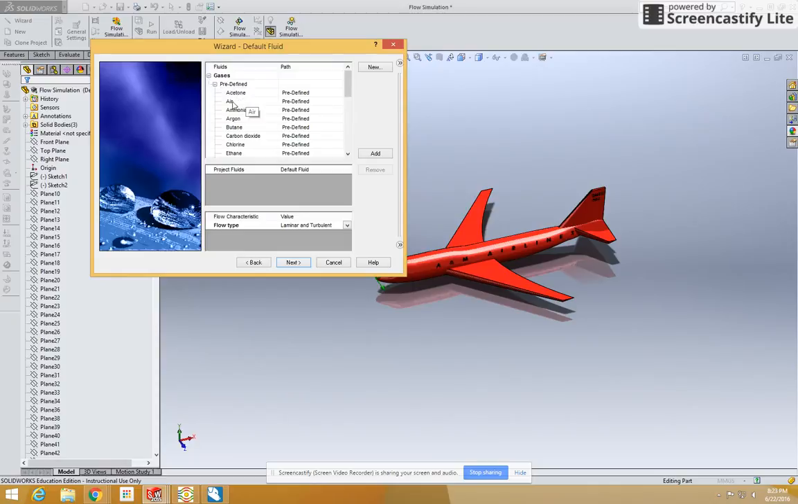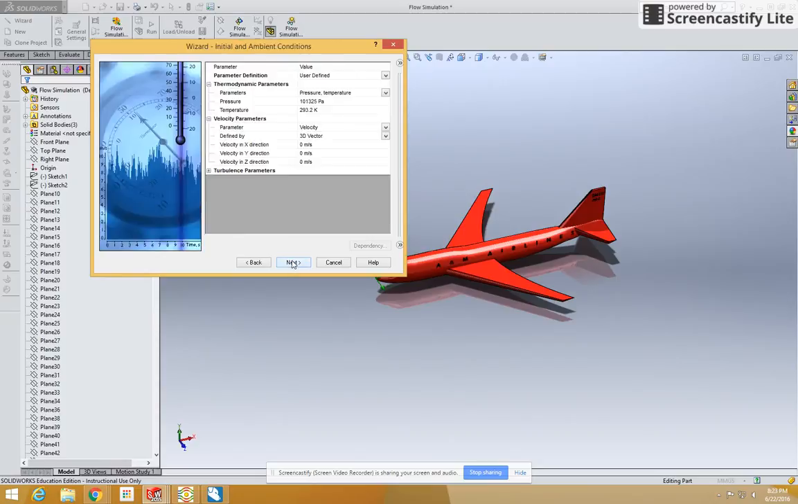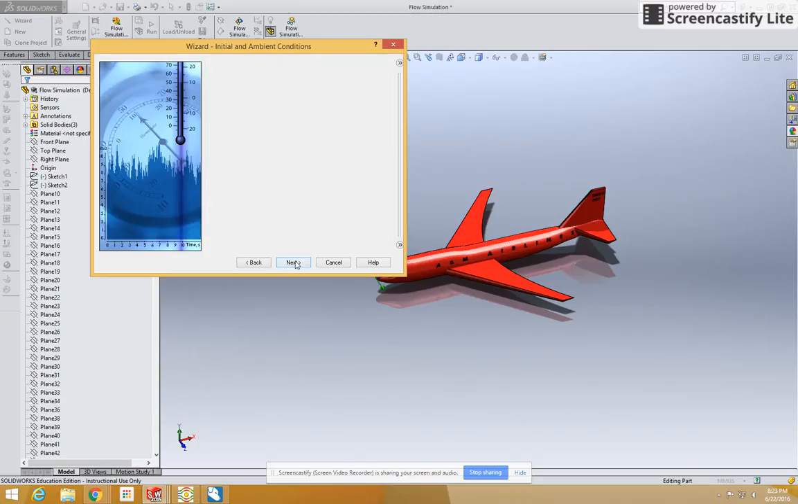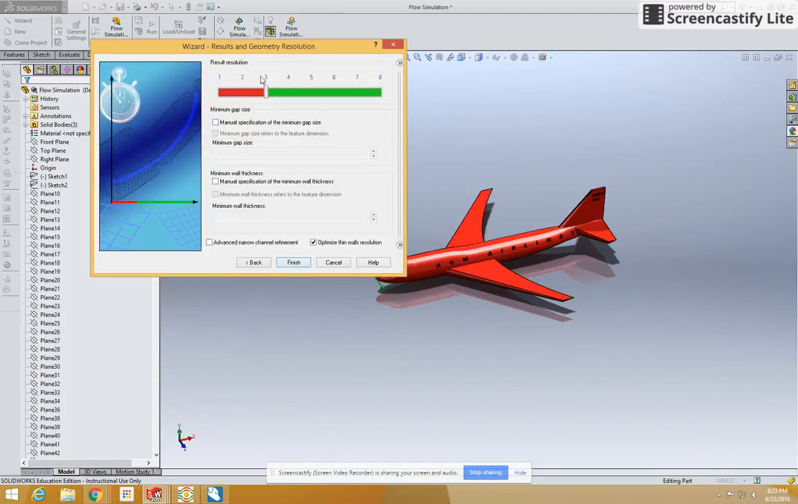And now we're going to select our fluid. So you're going to select it by double-clicking on the fluid. We're going to use air. Next. And since we're on the x-axis, we're going to use a velocity in the x-axis, so say 150 meters per second. Next. And then for our result resolution, we're going to use 4. I recommend using 4. Finish.